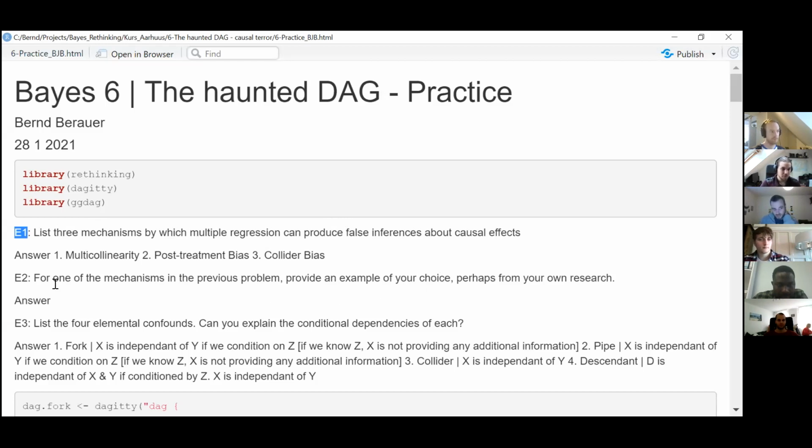For the second one, think of an example of each of these mechanisms. Related to my own research, I have no idea, but these mechanisms and examples were also given by Eric, so I think we are fine with these as well.